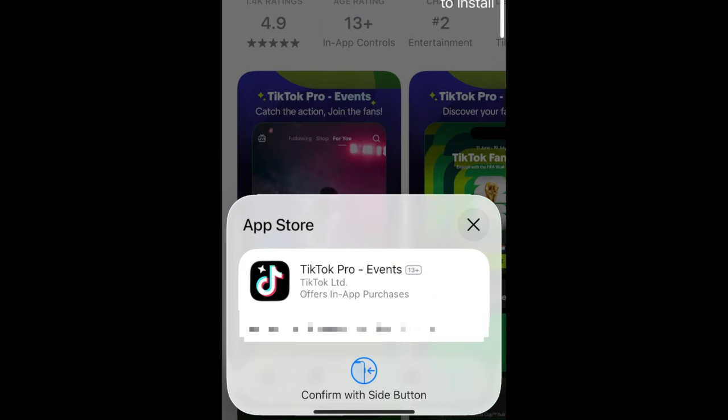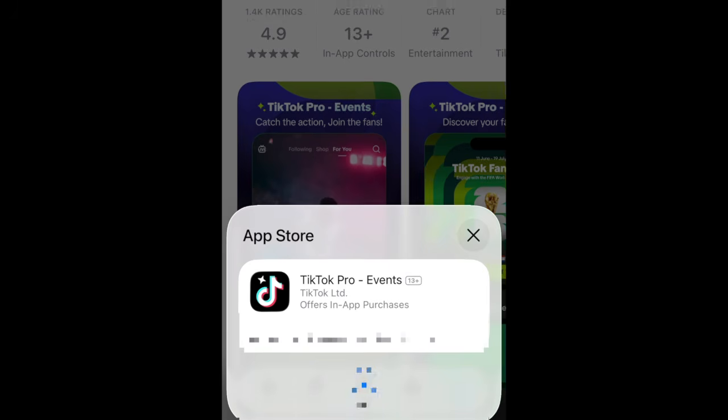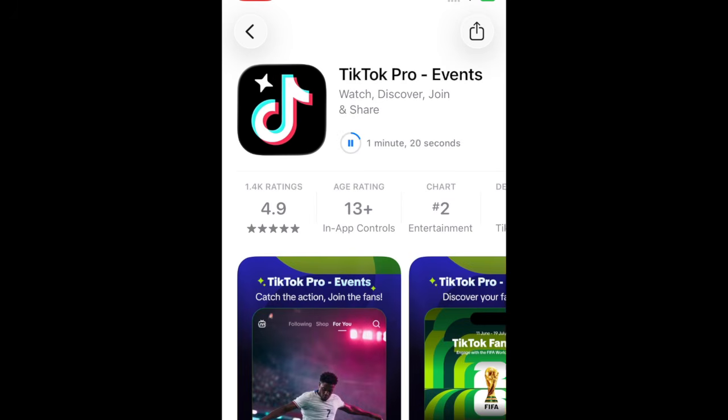If prompted, use Face ID or enter your password to confirm that you want to download the app. Wait for the installation to complete. Then tap Open to start using the TikTok Pro app. That's all it takes to download TikTok Pro Events.